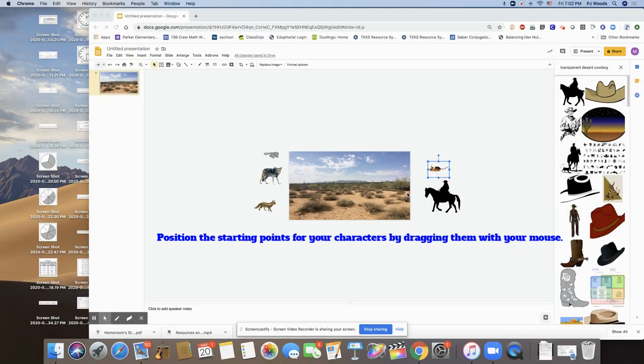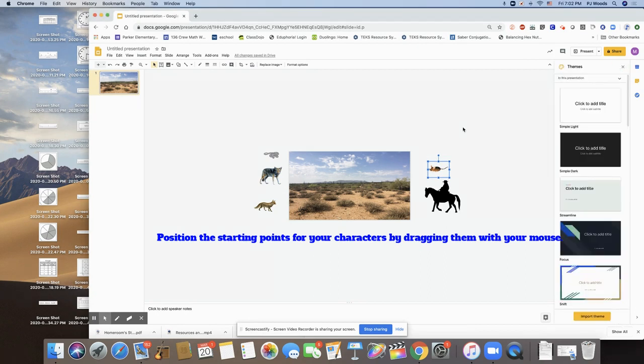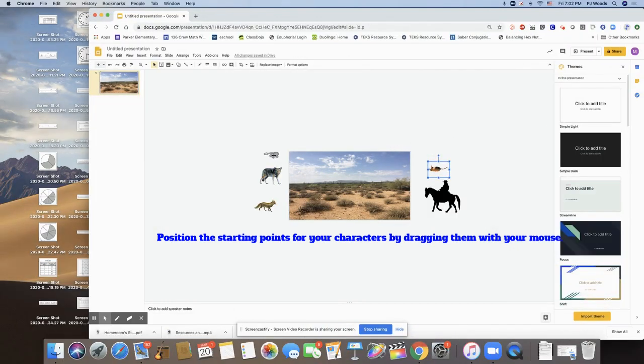All right, I got me another couple of characters. I got a mouse, I have a snake, a wolf, a coyote, and I have a cowboy on a horse. It was the only one that I could find on my stuff. So now we're ready to make our stop motion video. I'm going to position the starting points for all of my characters by dragging them with my mouse, exactly where I want them to be placed.